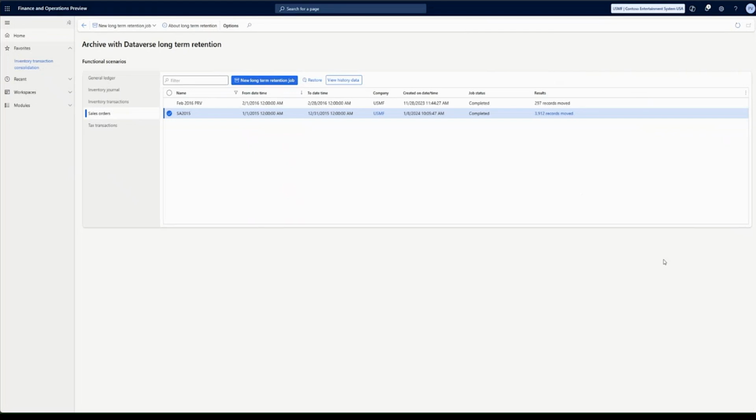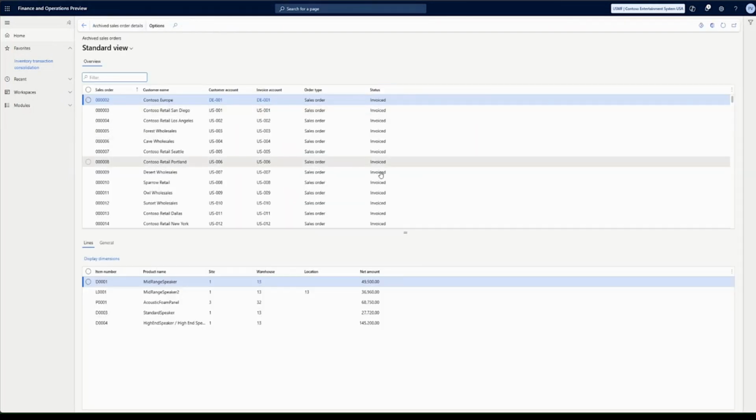Now, after completion of the data archival job, how can I see my archived records? As Ajay mentioned in his presentation, we have given inquiry forms. There you have two options: using the restore button, you can perform the restore from history to go back to the live tables, and using the view history data, it will take you to the read-only inquiry forms. Let's say for the sales order, this is my header, this is my line at the bottom of the screen, similar to the sales order form.